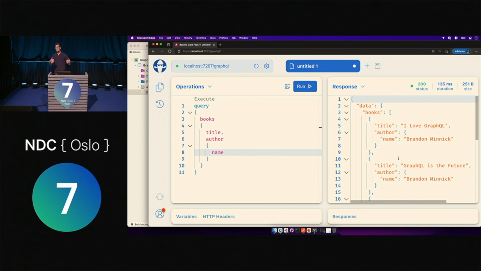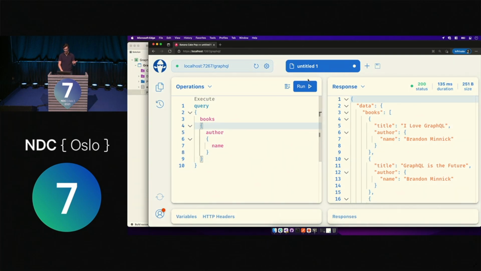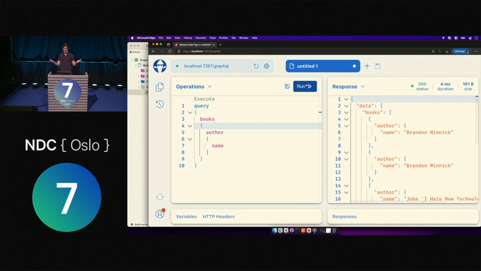And if we already have existing data points or REST APIs, we could just point our GraphQL queries to those REST APIs. And really quickly, we can have a GraphQL endpoint that we can use. Because the cool thing with GraphQL is, maybe I don't care about the title of the books. I just want to know the authors. We can get that back.